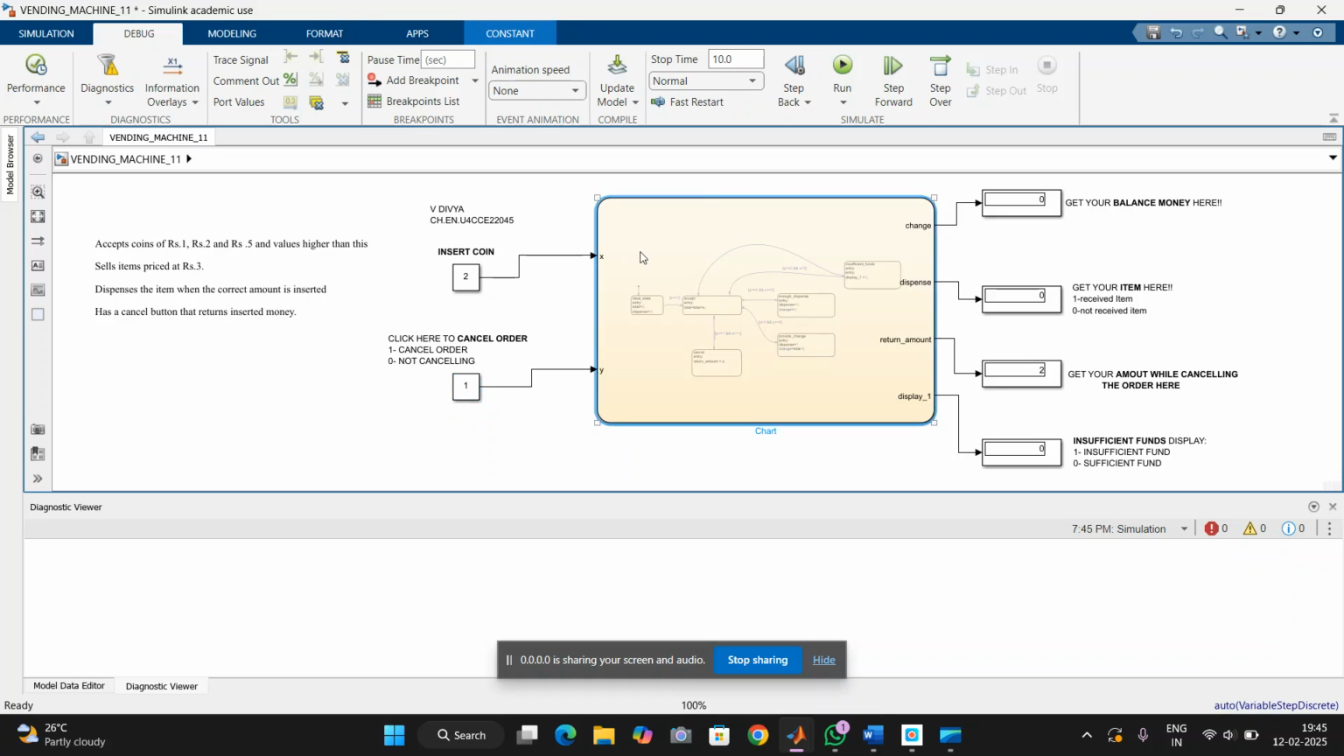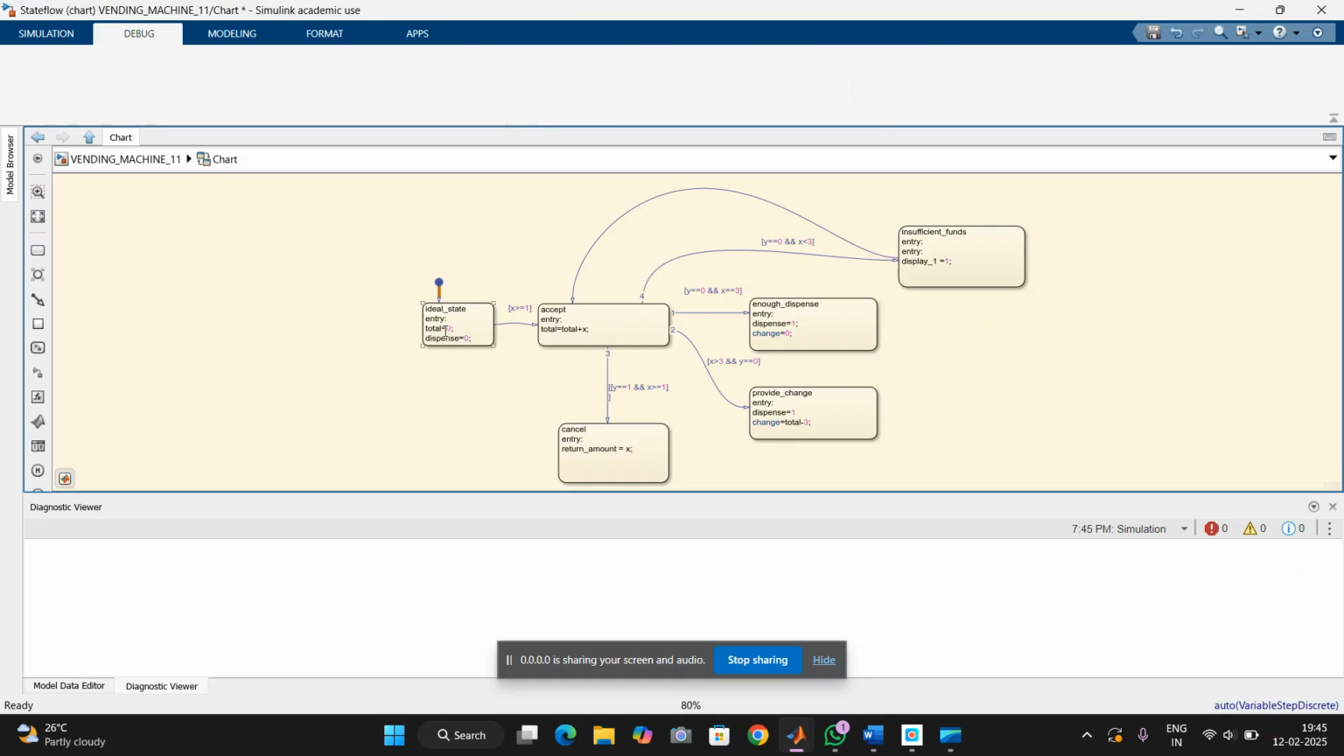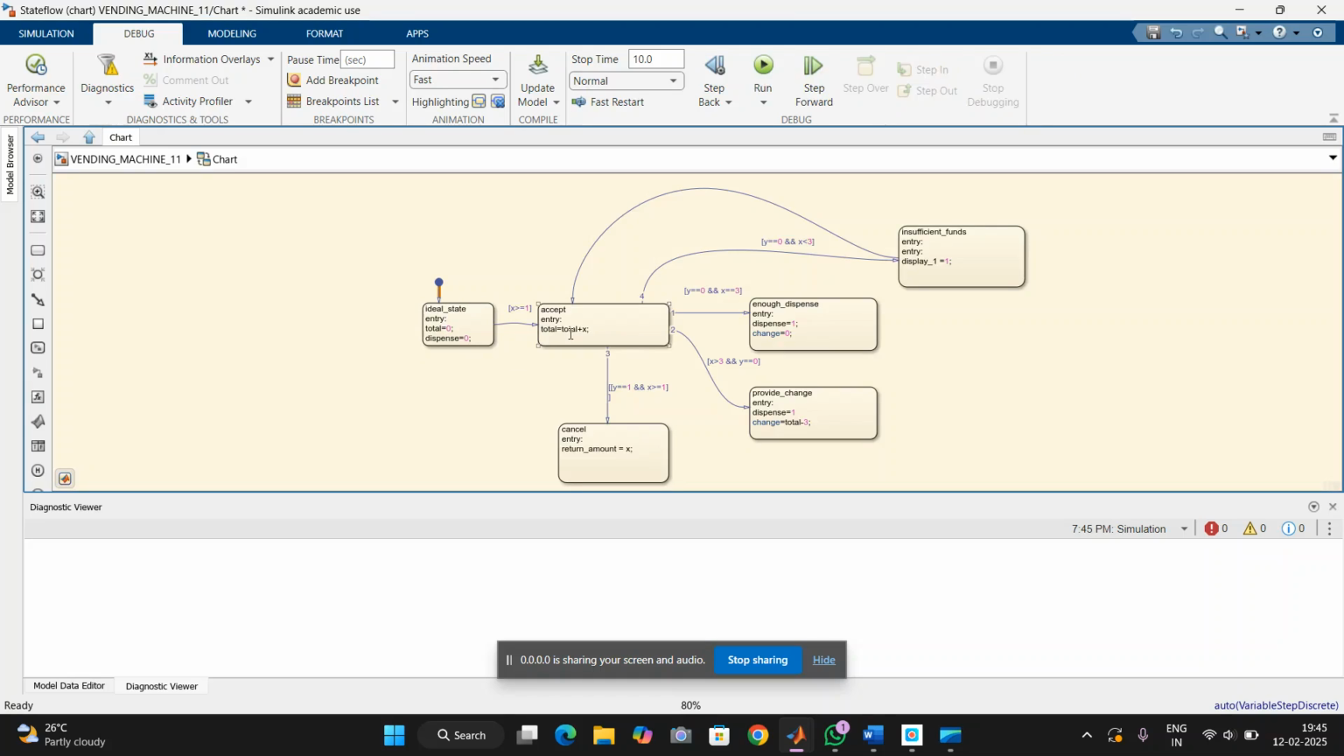Now let's look into the state machine. Here there is an idle state, accept entry, enough dispense entry, and then insufficient fund, provide change, and then cancel state. X indicates the input amount, and Y indicates whether the order is being cancelled or not.